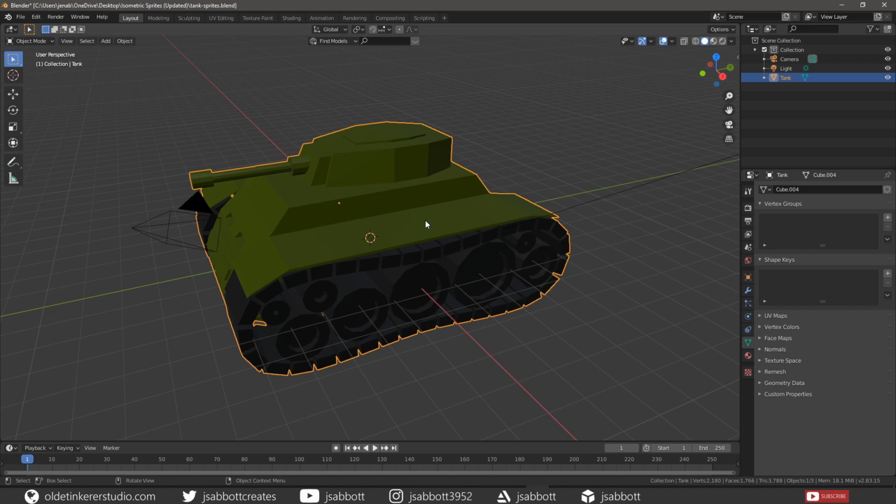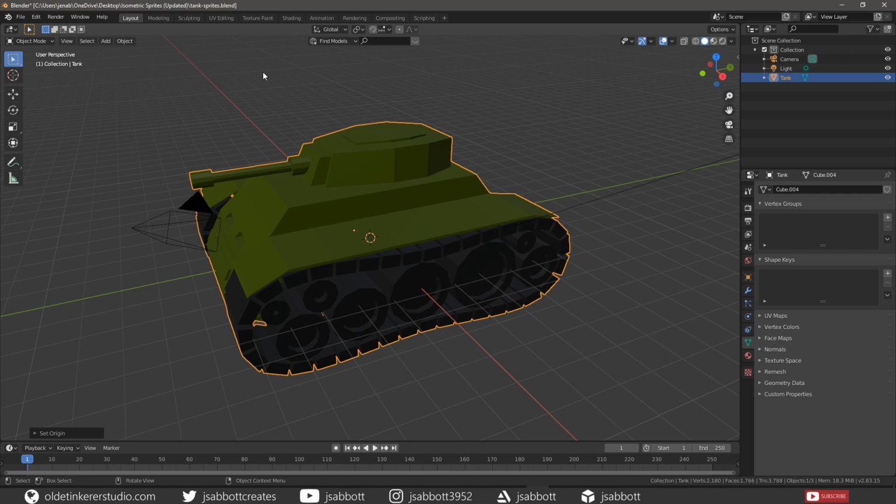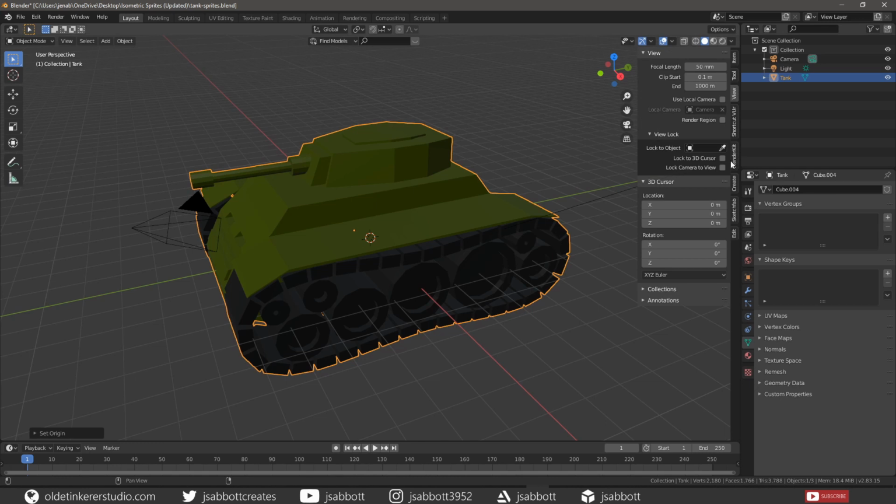Select the tank, and under the Object drop-down menu, go to Set Origin and then Origin to Geometry. This will place the origin in the center of the mesh. Open up the Properties panel with N and put a check next to Lock Camera to View. Then close the Properties panel.